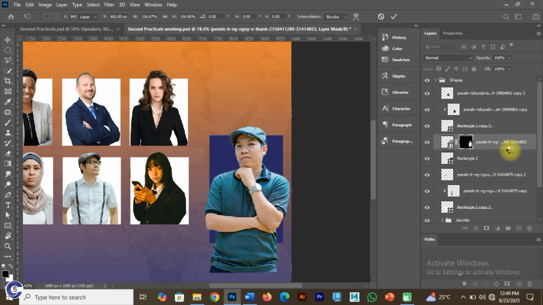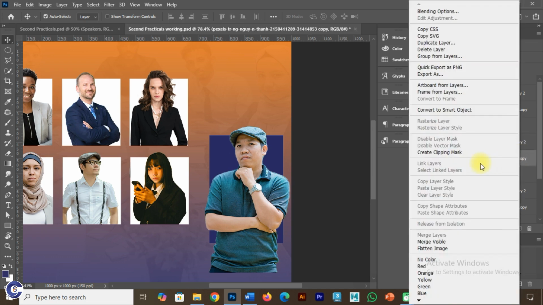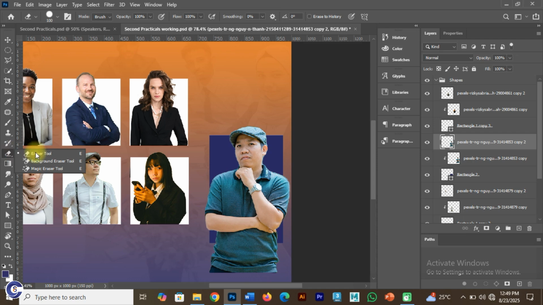So what will I do next? Ctrl J to duplicate. Click. Holding my Ctrl E to merge, Ctrl J again, right click and create clipping mask. Take this here, get my brush, which is my eraser tool, and clean up.